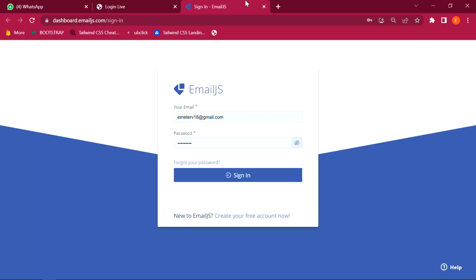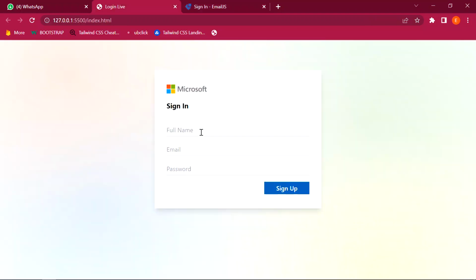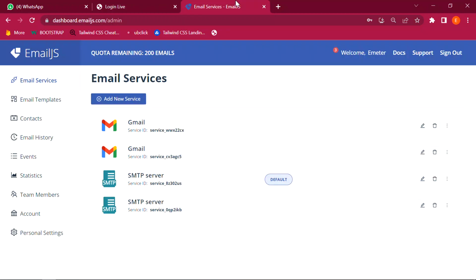So first things first, we're going to need an Email.js account. We call it Email.js for email JavaScript. So whenever someone puts in a full name, an email, and a password, and signs up, we want to send a custom email and tell the person, wow, you signed up, and so on. So what I'm going to do now is create an account here. As you can see, I have created an account here.